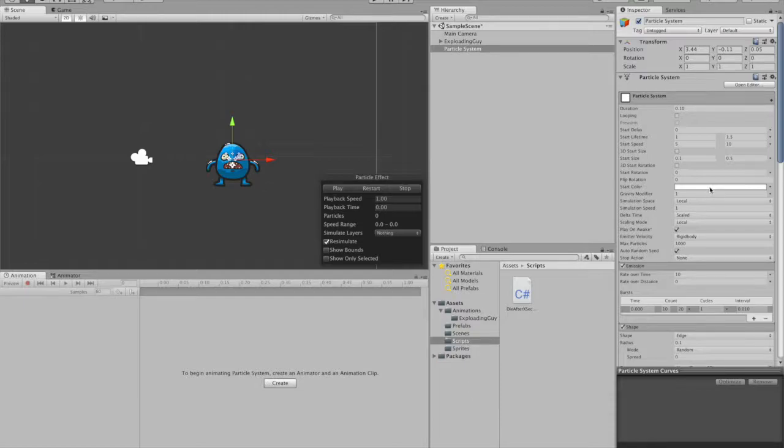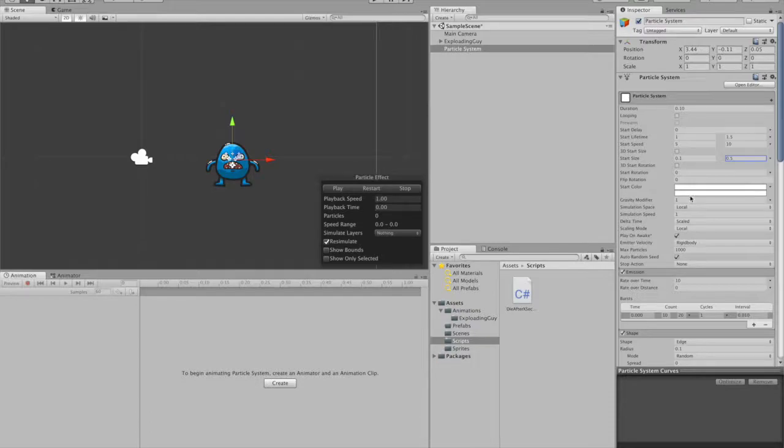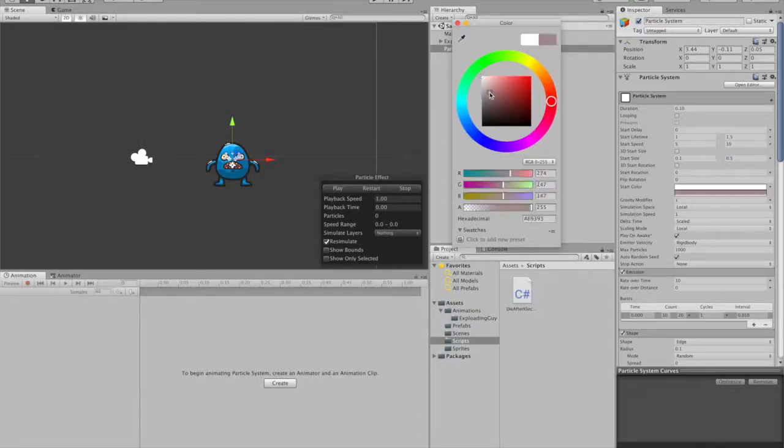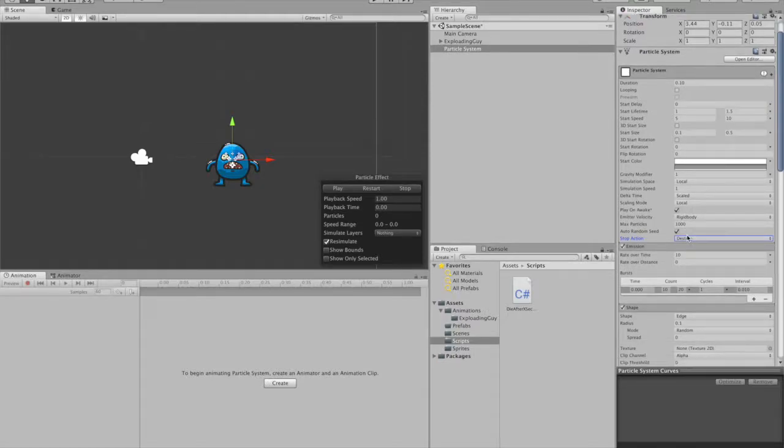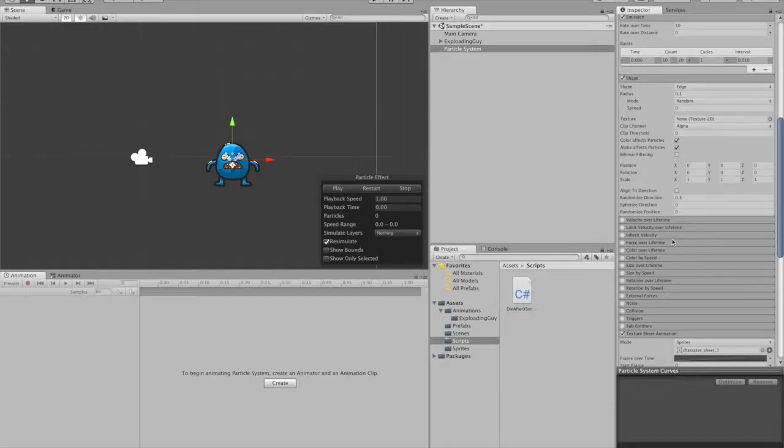One thing I'm going to do is add a random between two colors for it as well. And I'm going to go maybe a little darker gray, and so this will just make some of the blood droplets appear a little bit darker than the others, just so you have some variability in the color of your blood drops. Cool. And then stop action, I'm going to change that to destroy so we don't just get a ton of particles in our environment that never go away.